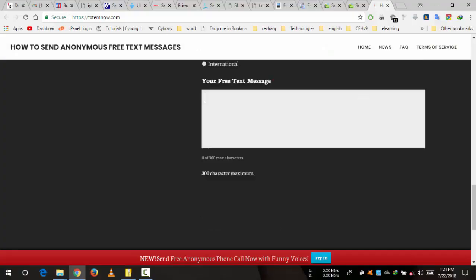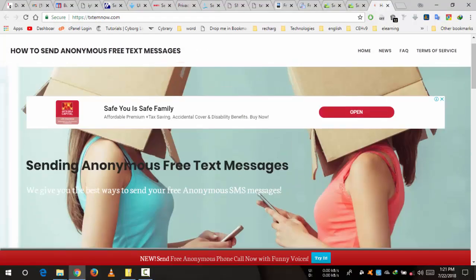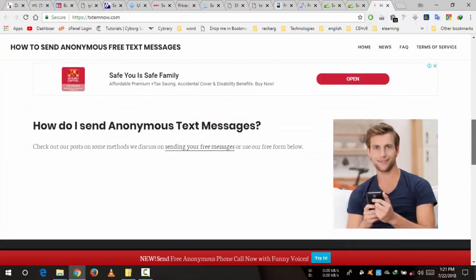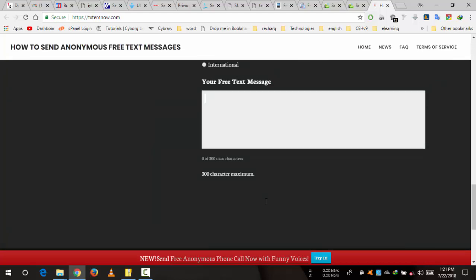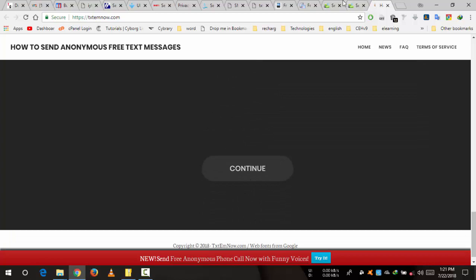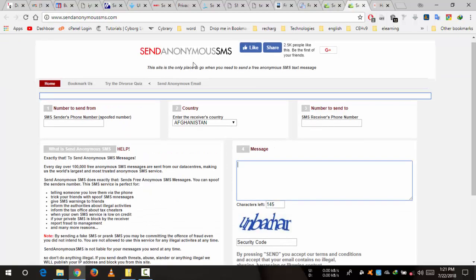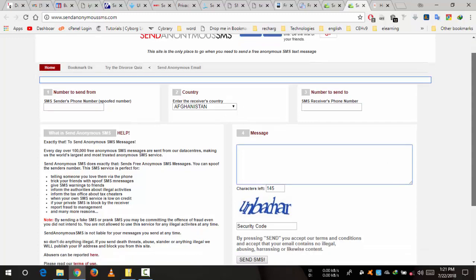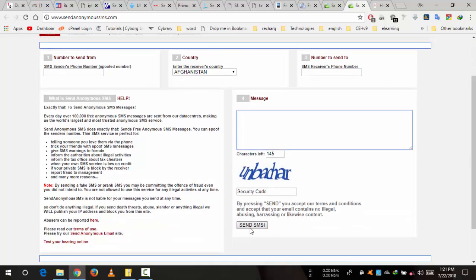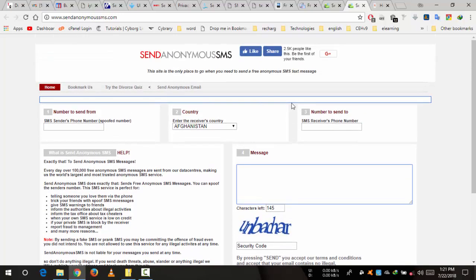So the first one is txtmnnow.com. Simply go to the bottom, fill up this form and click on the continue button. And the second one is sendanonymous.sm.com. Simply go to this site, fill up this form and click on the send SMS button.